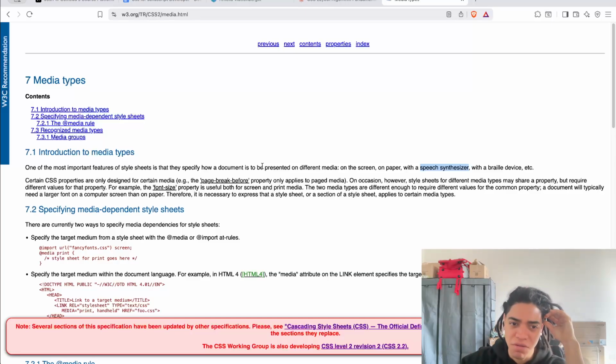Because one of the most important features of the style sheet is how a document is presented in different media. So how this particular DOM is presented in different media. Most likely we are used to screens, but it can be print media. It can be speech synthesizers, or a braille device. That is mind-blowing. That is mind-bending.